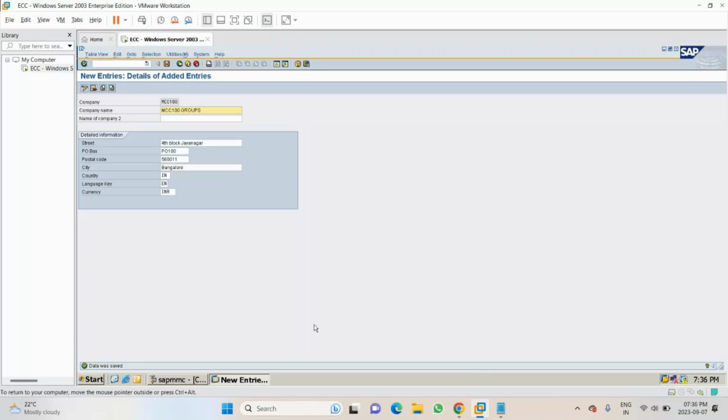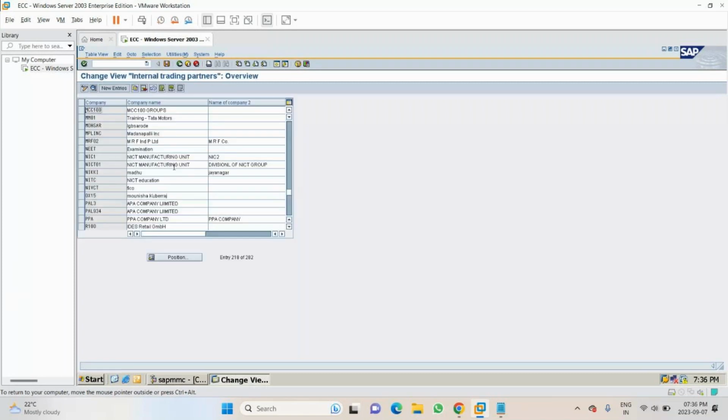Now we will go back to the previous screen. To go back, you have to click on this back button, that is this green button. For this, the shortcut key is F3. F3. One time I press, second time I press, so I'm getting the same screen.